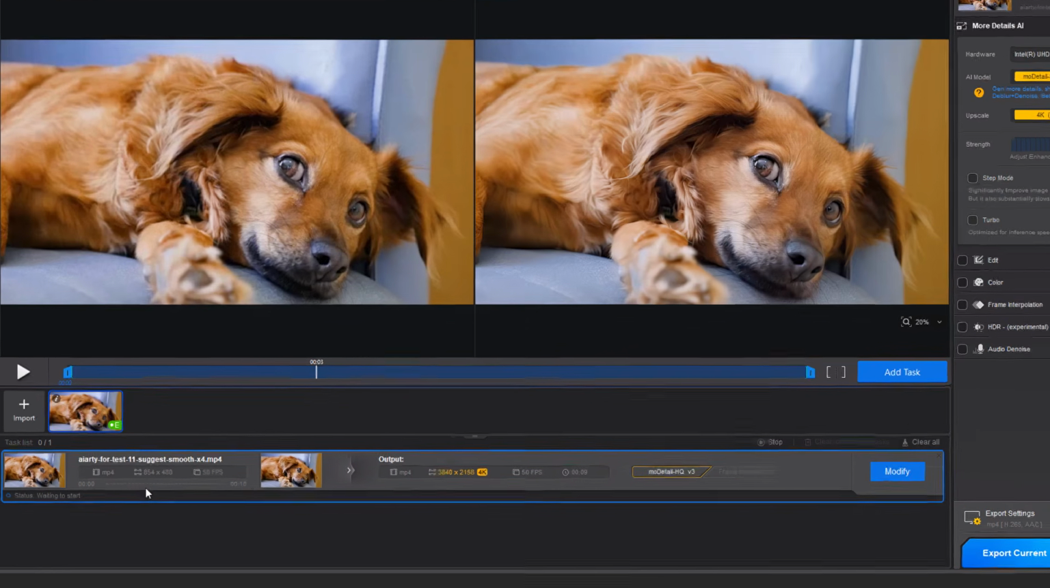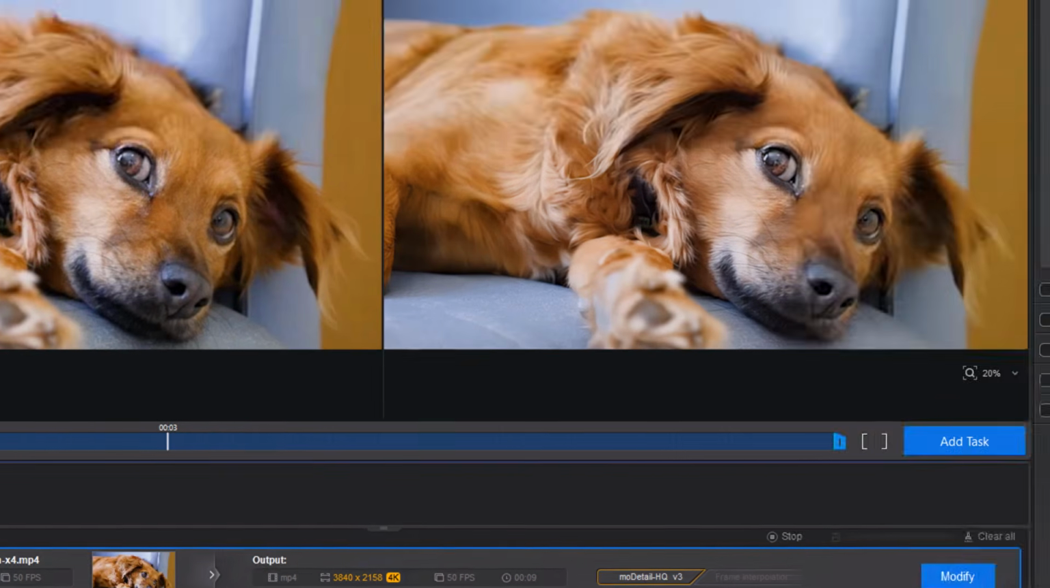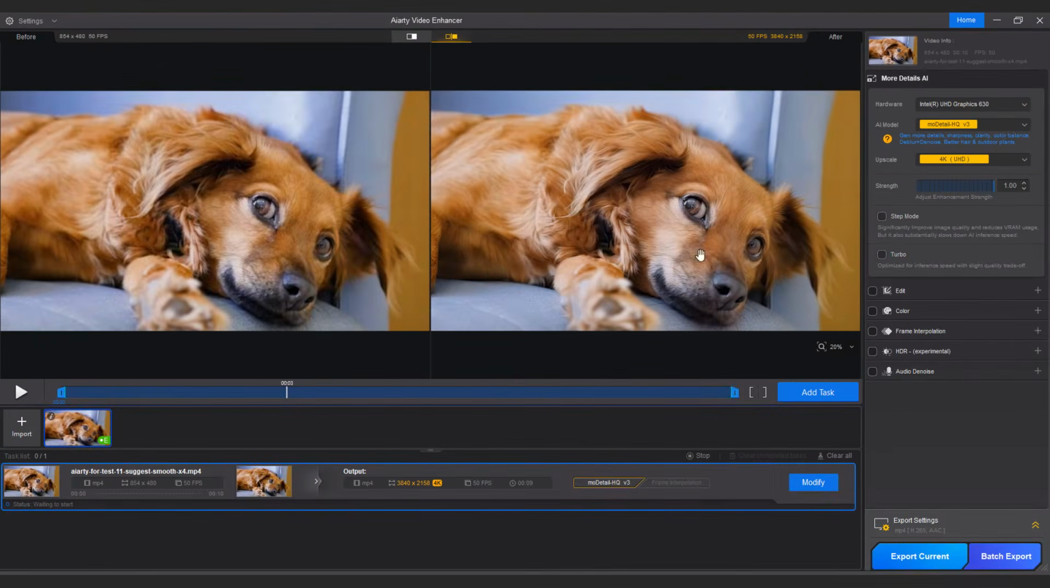On the left-hand side over here, we have the original information. And right-hand side, this is the output. This is the new information in here. This is the new settings. It's going to 4K right there. I'm using the mode detail. Again, we have these other options in here. I could go for a smooth or a super video, but I think on this video, mode detail is the way to go. If I wanted to change these settings in here, just click on Modify.